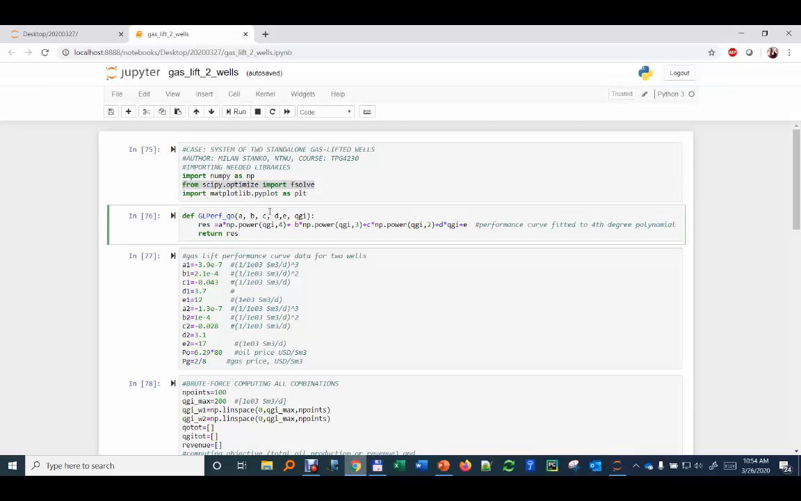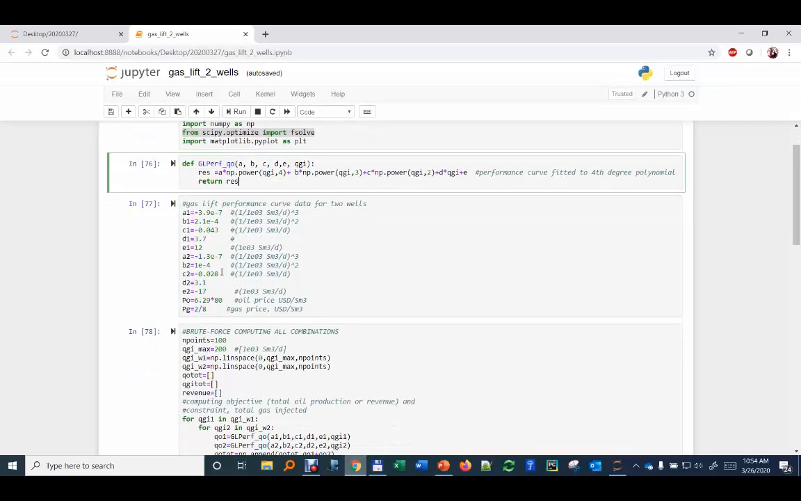Then I define this function that will be one for each well. You have A, B, C, D, E, as I explained before, and you also need the Q gas injection, and you simply compute that polynomial; I fit it to a fourth degree polynomial. This is the data for both wells. You have all the A, B, C, D, and E for both wells, and you have the oil price and gas price that, later on, we are going to use when we change the objective function and do optimization.